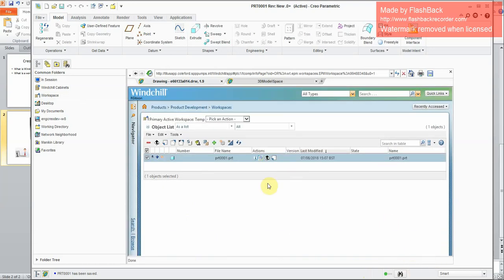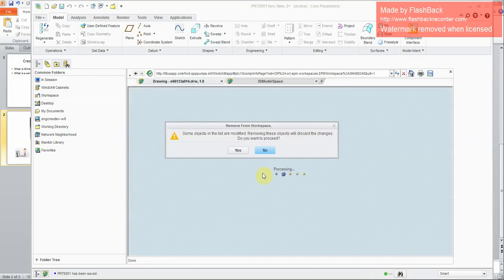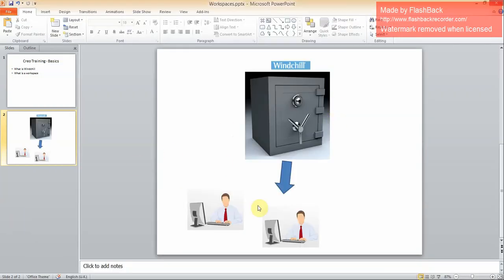So I think we've covered the basics of what a workspace is. It is a local copy of what is in the vault. What is a checkout? A checkout is when you leave a placeholder in Windchill that blocks anybody else from modifying it. That doesn't mean that they can't download a copy of it onto their computer though.